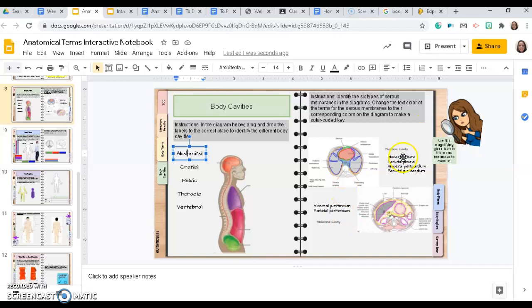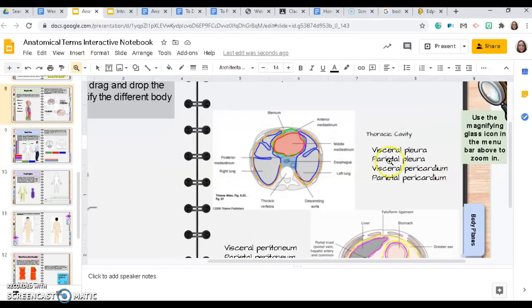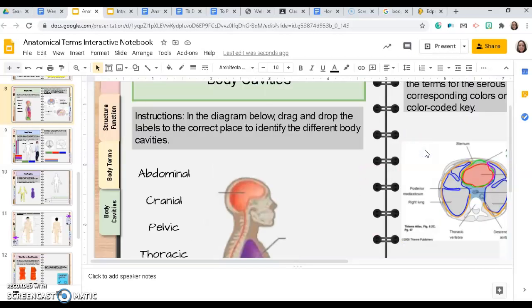For this activity, zoom in a little bit. All you need to do for this is these terms here. You don't have to drag and drop them. You're just going to match the color of the serous membrane to the word and change the color of the font to match its corresponding serous membrane.